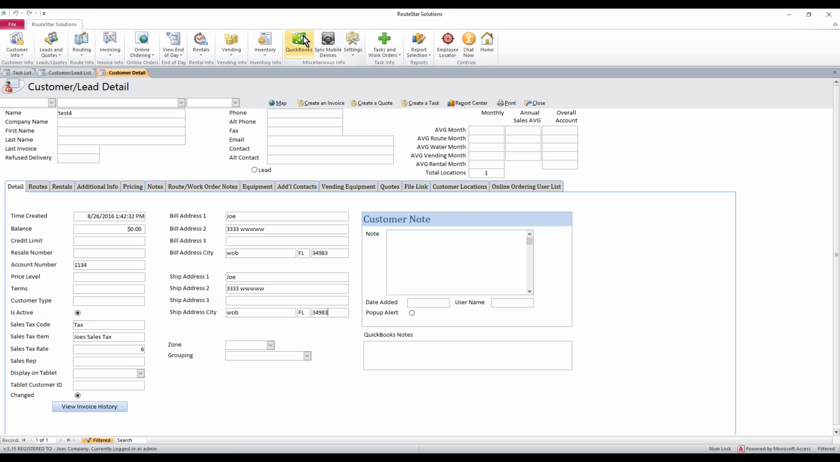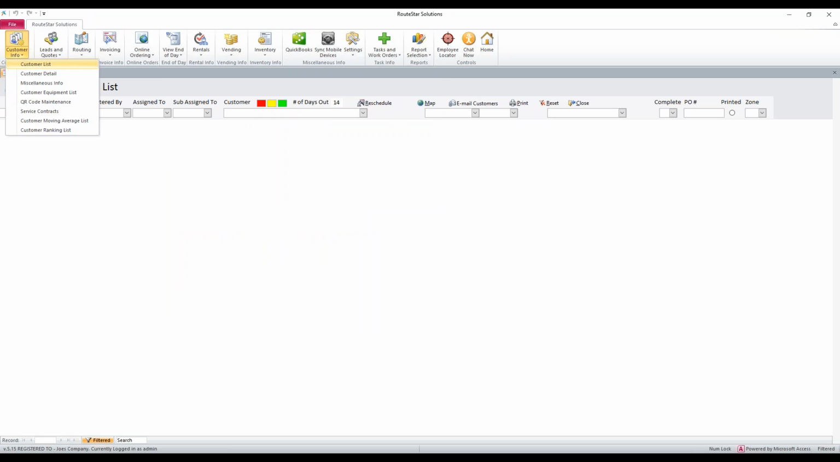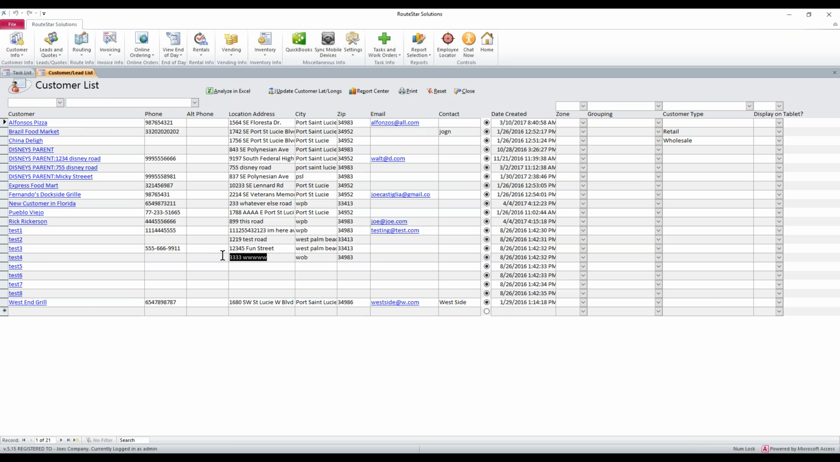Anytime that you click the update or the QuickBooks icon along the top here, and you click Update Only Customers, or you click this button, which does customers and inventory, we're pulling a copy of your customer list from QuickBooks. So let's say you went in there and you changed this street address to 1234 Test Avenue inside RouteStar. Next time you update from QuickBooks, it's going to replace 1234 Test Avenue with whatever data your QuickBooks displays.